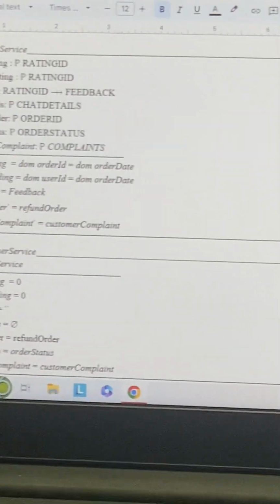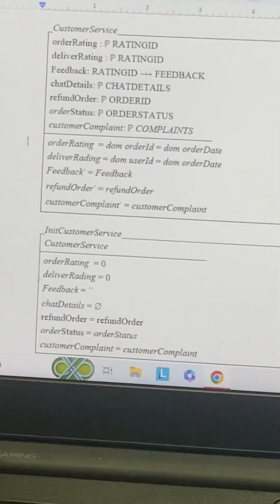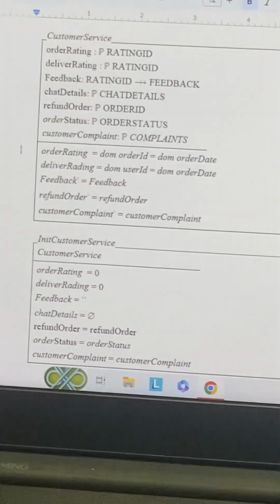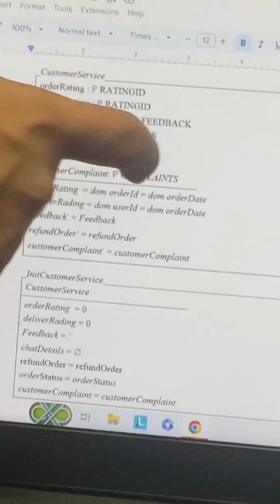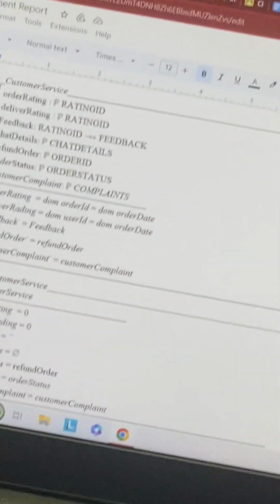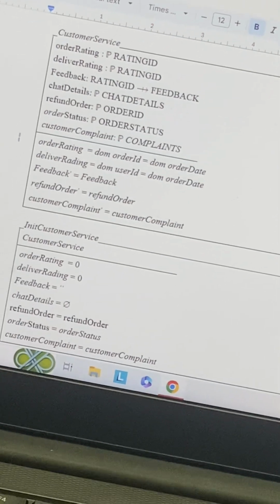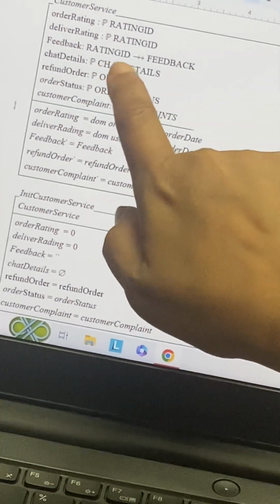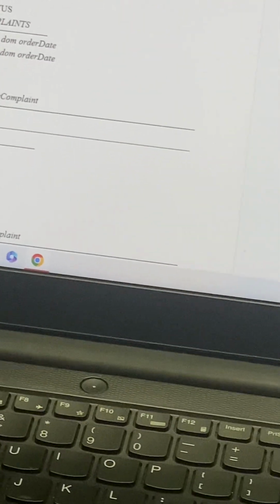Is it possible to do schema inclusion? Can we make another chat details schema with client ID, date and customer ID? Okay, and now my question is, you want to have check details, right? You want to know who is the client, right?